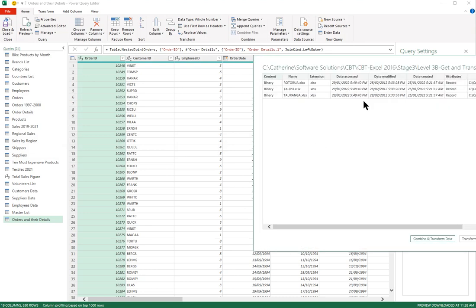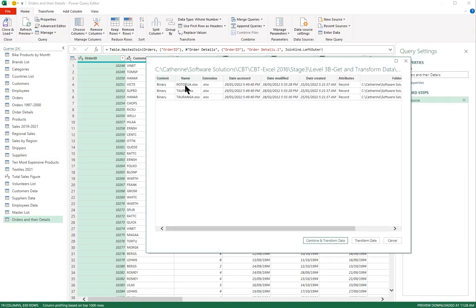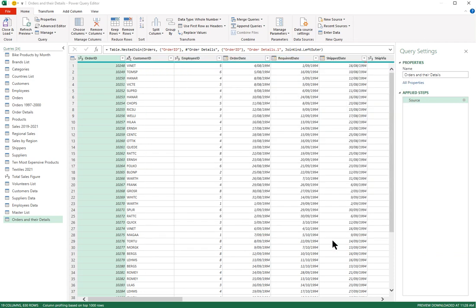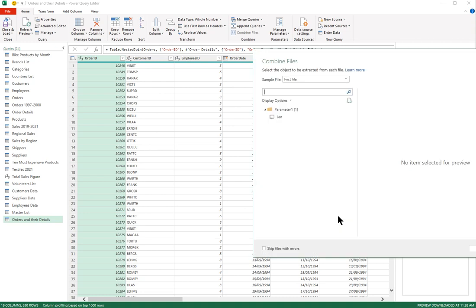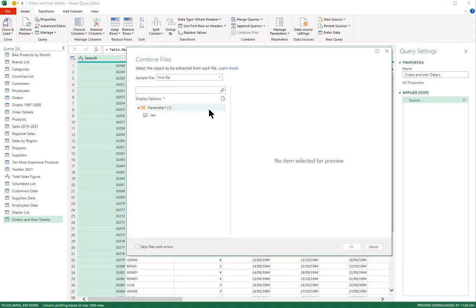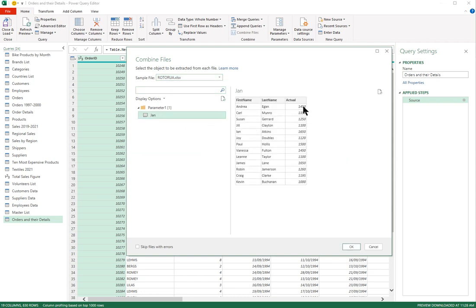Now it makes a connection and looks at what's in there, and it tells me there's three spreadsheets. And so I want to combine and transform. So I click that option there. It does the necessary evaluations and it'll come up with a sample. Here it is. So I can go and look into Rotorua and preview the January figures for Rotorua, 1450.